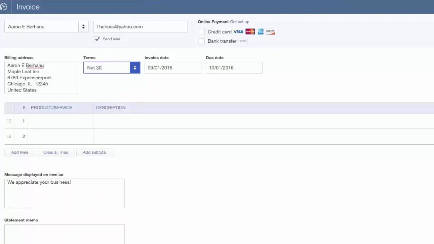The invoice date. This is the date that you provided the product or service to your customer. Typically, QuickBooks will default to today's date. If you are creating the invoice after the date that the product or service was provided, then you will need to change this date.